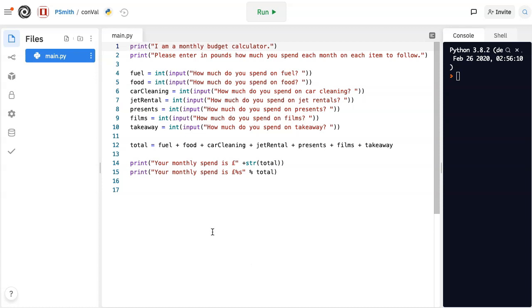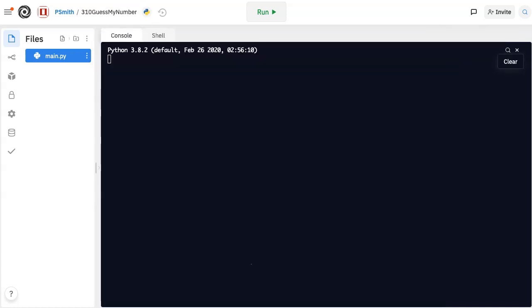Let's have a look at an example of a program that you're going to create at the end of this section. Let's run it. So, here we go. It's a guess my number game. I'm thinking of a number between 1 and 100. Can you guess what it is? Well, let's go for 50. Right, smack bang in the middle. Ooh, it's too low. Let's try again.